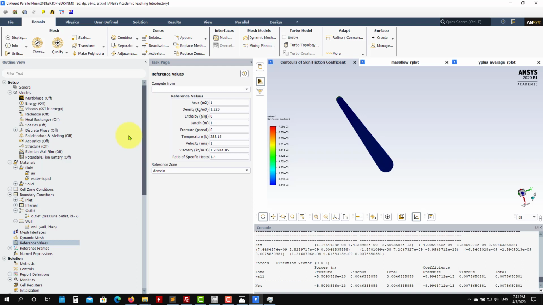So in the next video, let's move and do the post-processing using CFD-Post. So see you later.